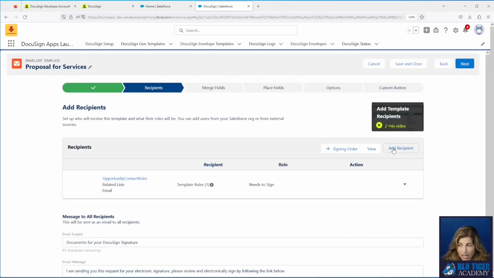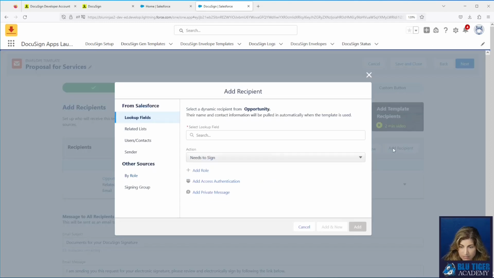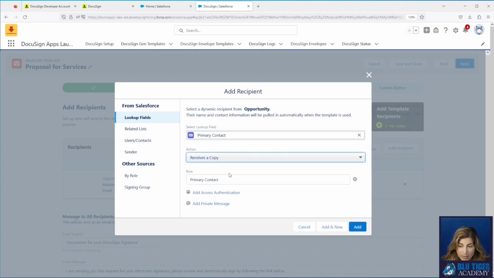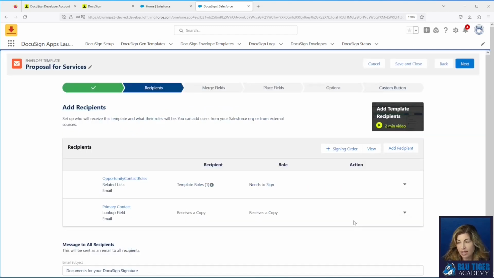Now you can add additional recipients. So if you wanted to, maybe the primary contact on the opportunity, maybe you wanted them to receive a copy of this. You'll set the role as receives a copy. You'll click add, and then you can assign a signing order as well. So first the person is going to sign the document, and then the second person is going to receive a copy.